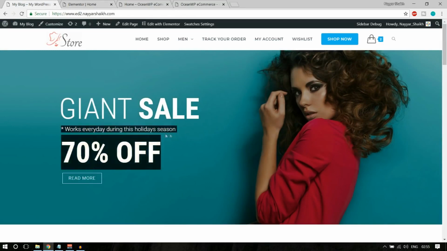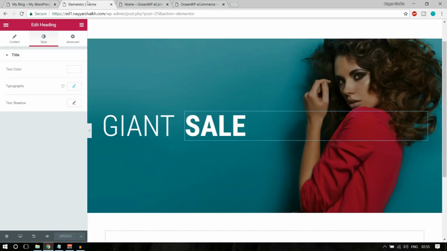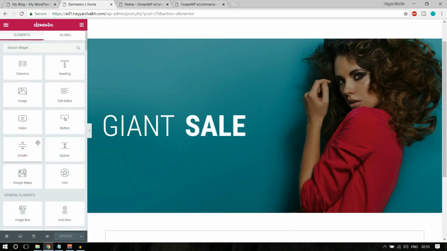Then after that we have this text, works every day during this holiday season, whatever text you want. This is quite simple and quite small text. Because this is a text, we have to add another element. So what we do is we click on this icon at the top. You can see my cursor over here. Click on this icon to come back to this page, adding all the elements. Now again we want to add some text, so we'll select this heading.